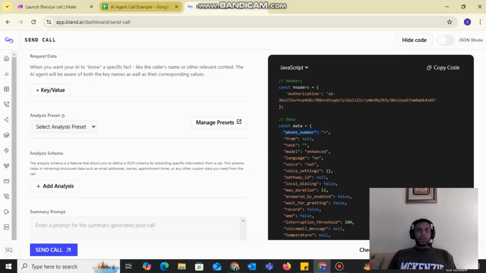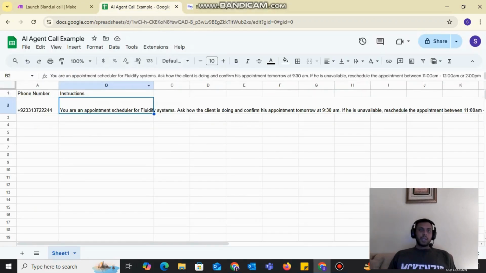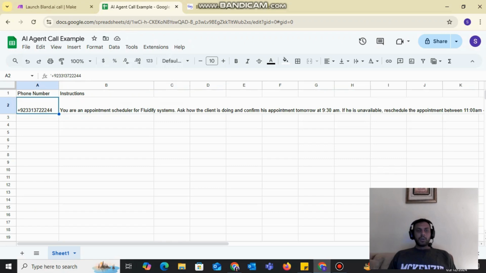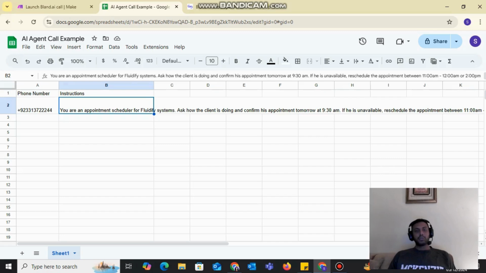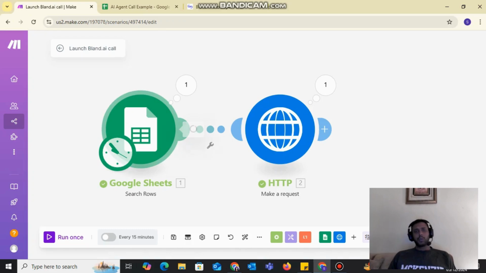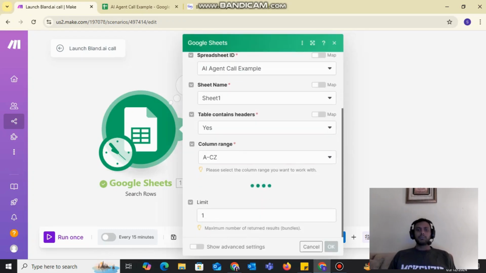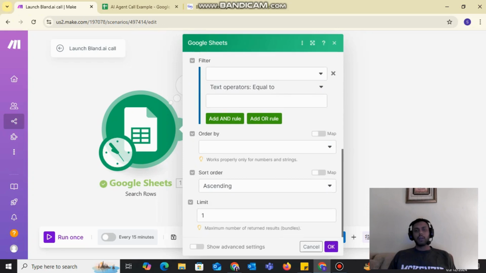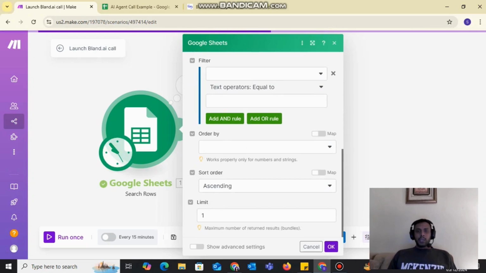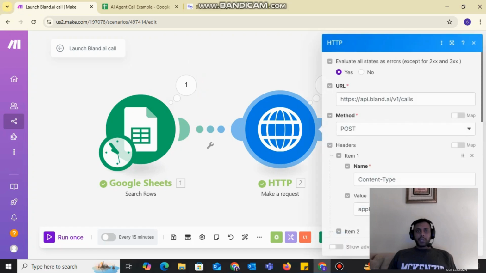So going back to the Google Sheet. Here's a sample. A phone number is already put in here, and an instruction for the AI to talk about. Like, this is, you're an appointment scheduler, and the AI will converse according to its own way. So what I did is just went into Google Sheets and put up the sheet name, and chose the columns which I have to use. Then the HTTP is basically the website of Bland.